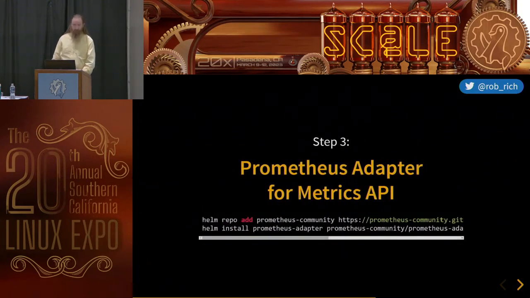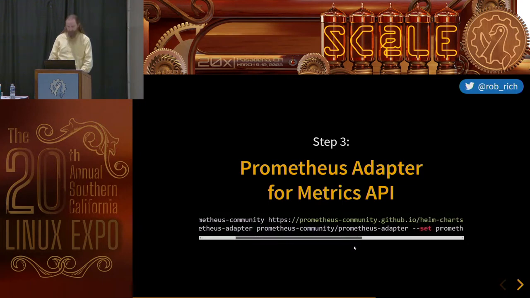Next, I'm going to install that Prometheus adapter, the one that connects Prometheus to the metric server, so the metric server knows how to query into Prometheus to be able to get specific metrics. So if I haven't already, I'll add the Prometheus community Helm repo. I've got that in place. And then I'll install the Prometheus adapter from that particular Helm chart.